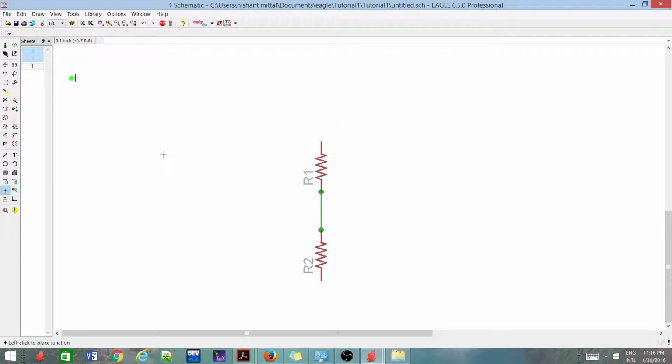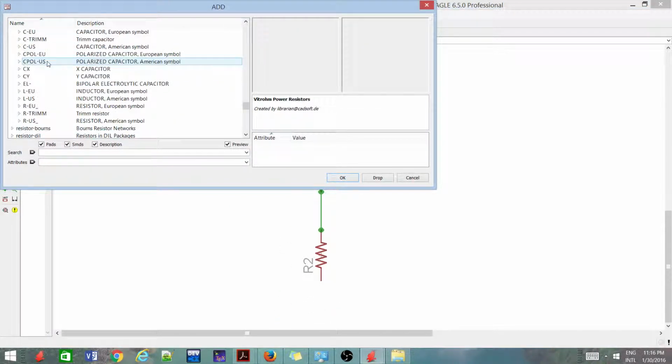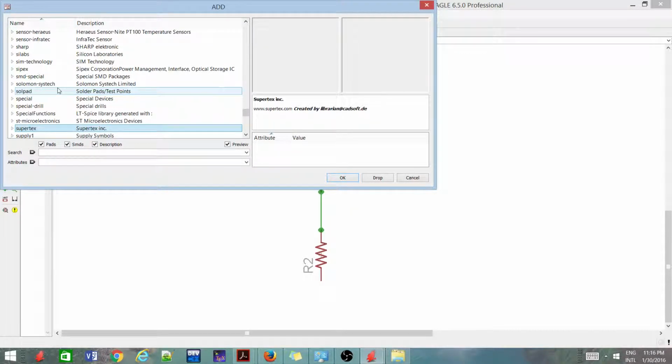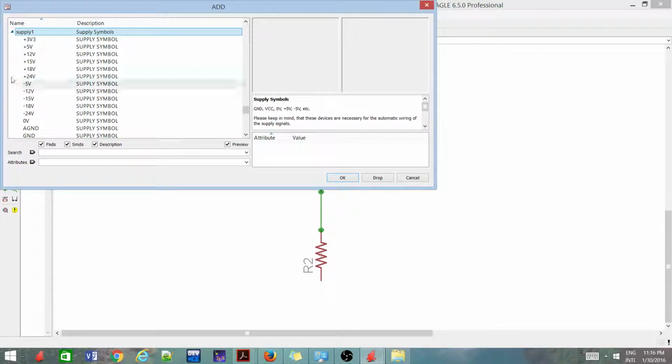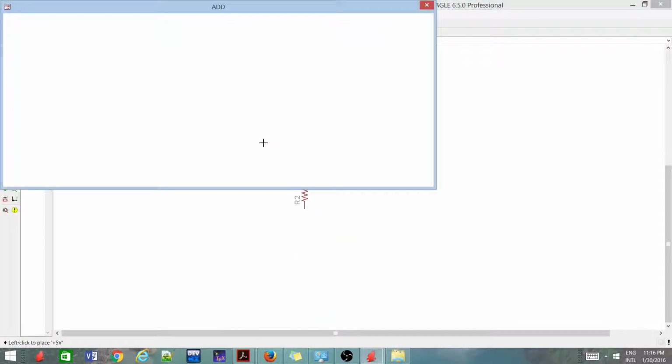Okay, now in order to get away from this state, I need a VDD and ground for a potential divider. So let's say I want VDD. VDD comes under supply, so I'll write SUP. It comes to supply. So let's select 5 volt. That 5 volt comes over here.